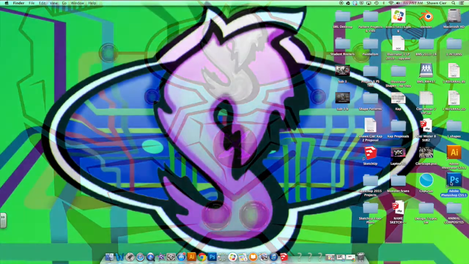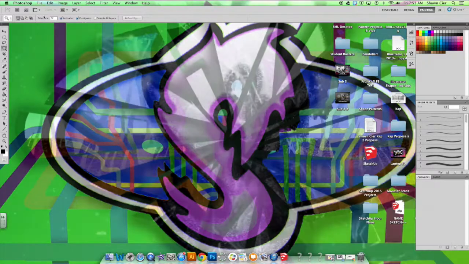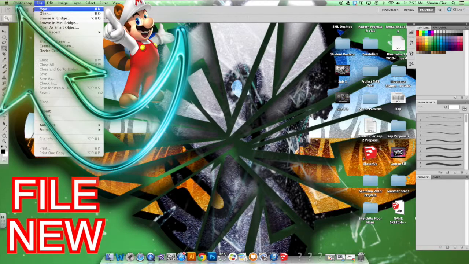Once you do that, you're just going to double click it. It's going to open up like this. There'll probably be a blue thing here. It's going to take a little bit longer for you than for me. But once this is open, once you see the word Photoshop here, you can go to File, New.